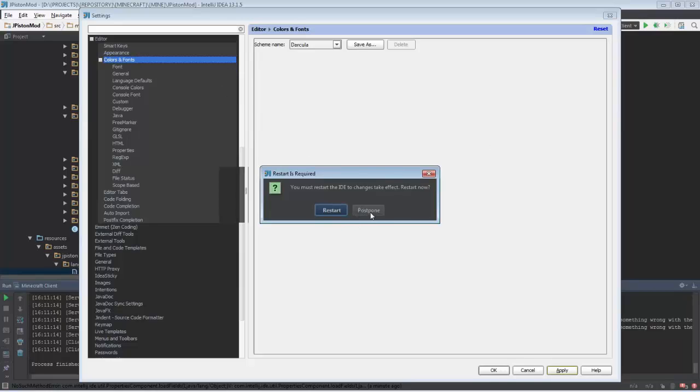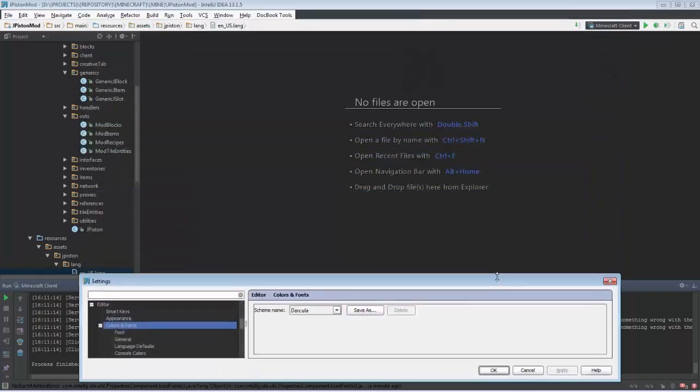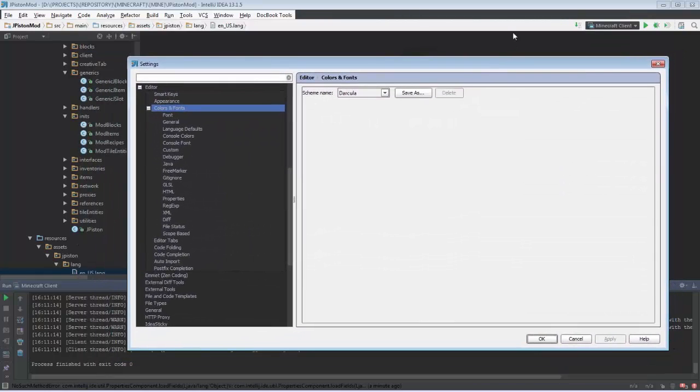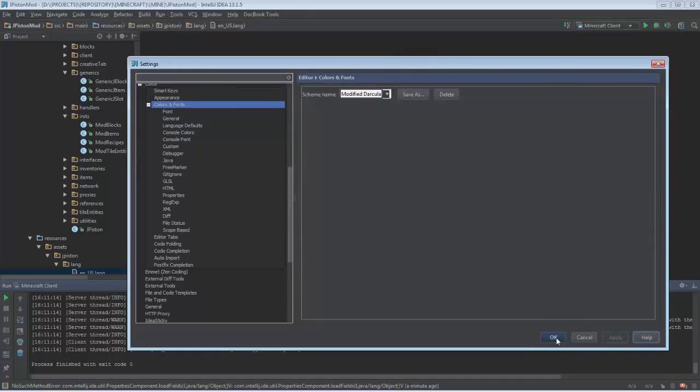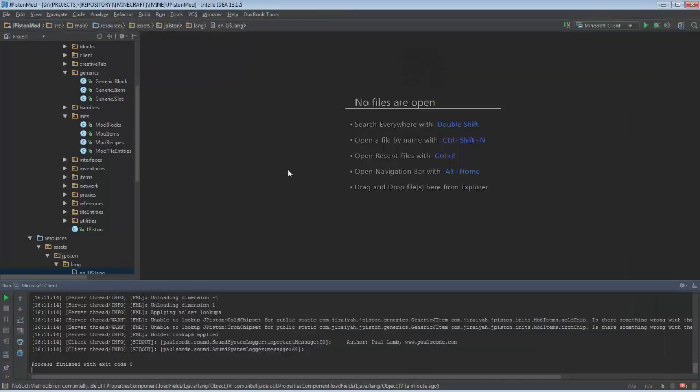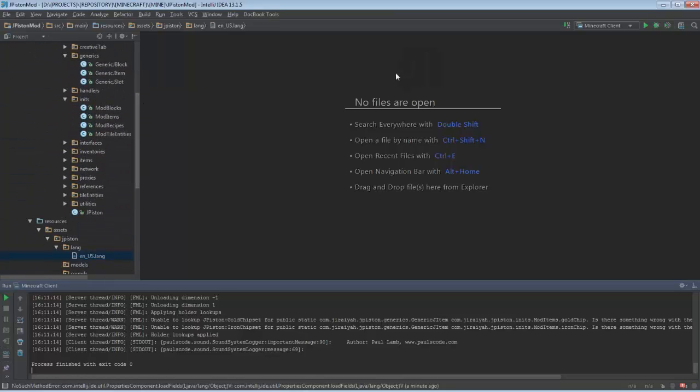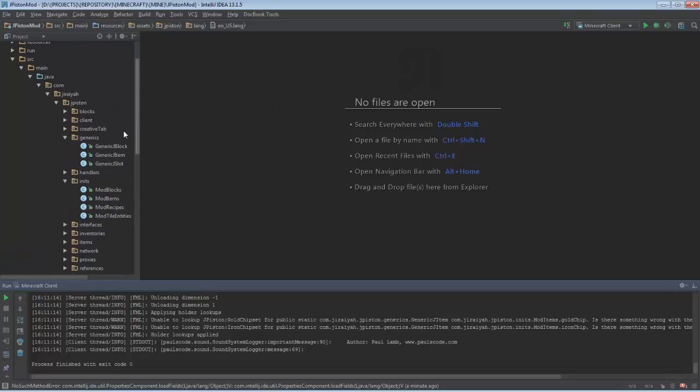Okay. Postpone. Oh, it changed it. Yeah, it changed lots of space, but still. There we go. So that was the case. I had to go into Darkula, then back to our modified one. Okay. So, hey, finally, easy on eye.